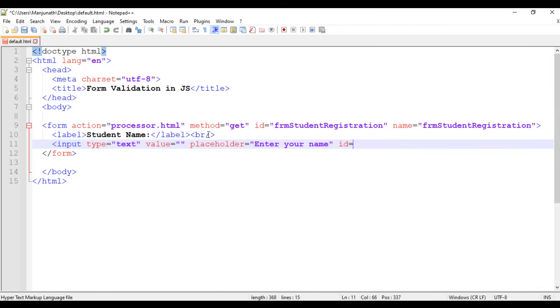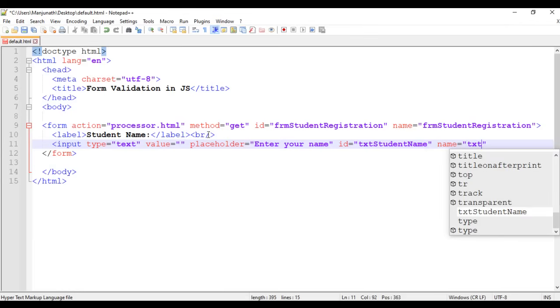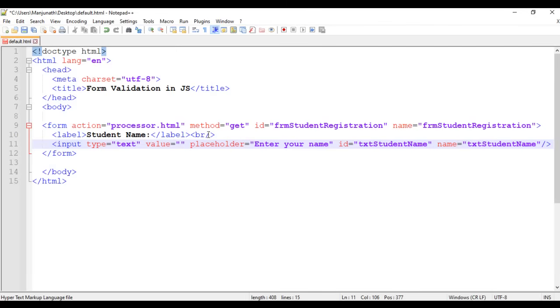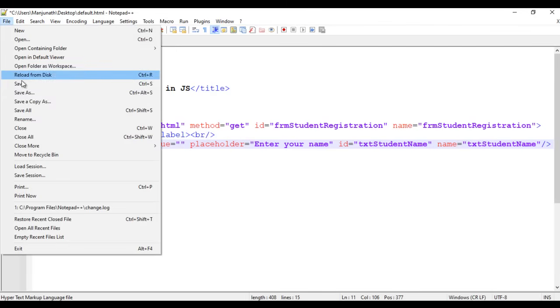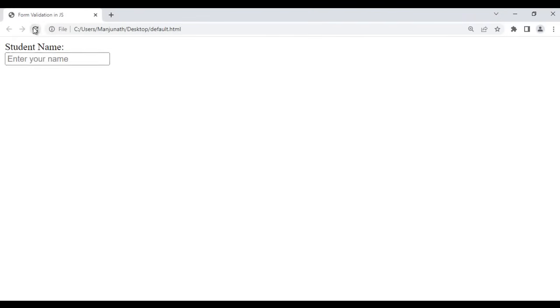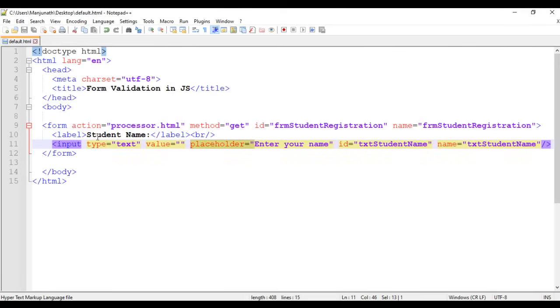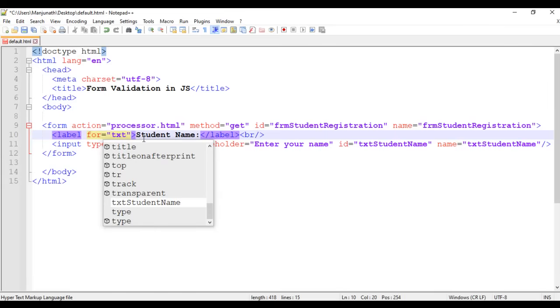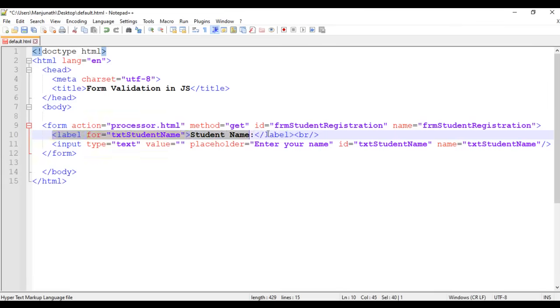I am going to identify this text field uniquely by saying id txtStudentName, and then name equal to txtStudentName, close. So if I save this, file, save, go to the browser and refresh, you see that we got a text box where the user is going to enter the student name. Next, I'm going to connect this input field with the label using the for attribute. I say here txtStudentName. This label is for txtStudentName.